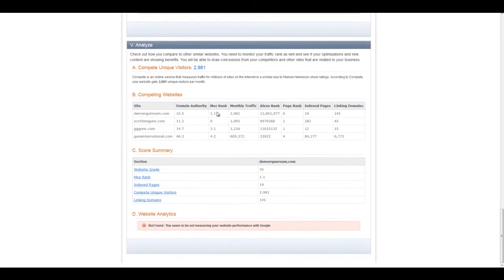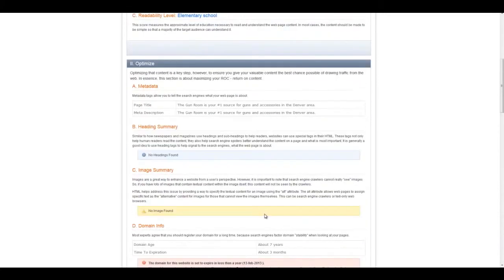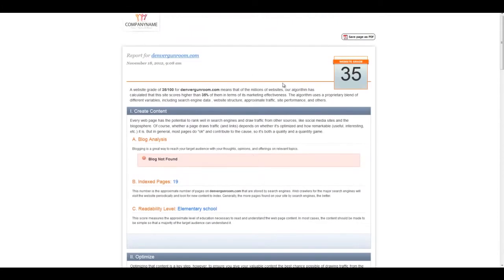The score summary comes down, and this is really cool because they give the website grade, the Moz rank, indexing pages, unique Compete visitors, and linking domains, and they summarize all of this to give a website grade that they put up at the top. Website analytics not found. So this is a great little scorecard rundown on their site. Website grade is 35 out of 100. They get an F.